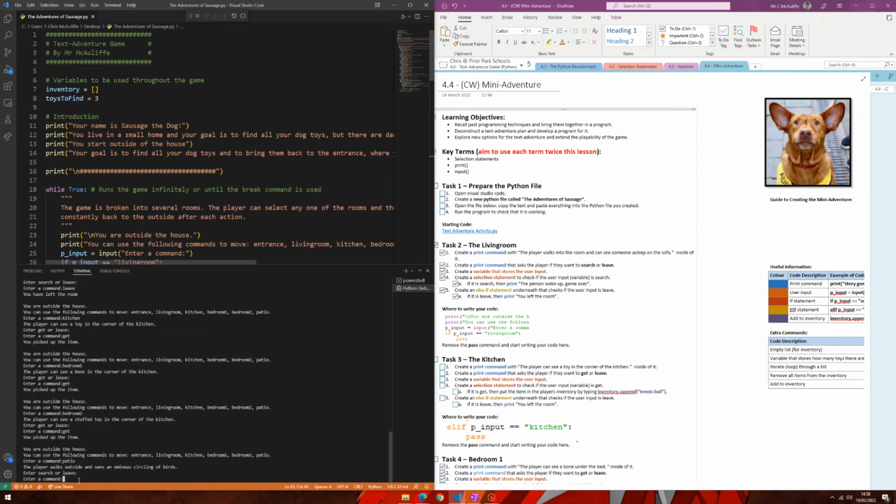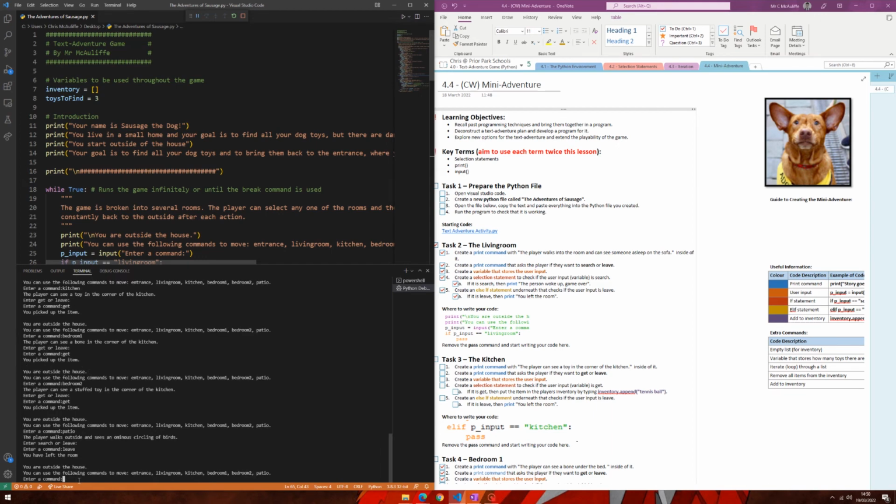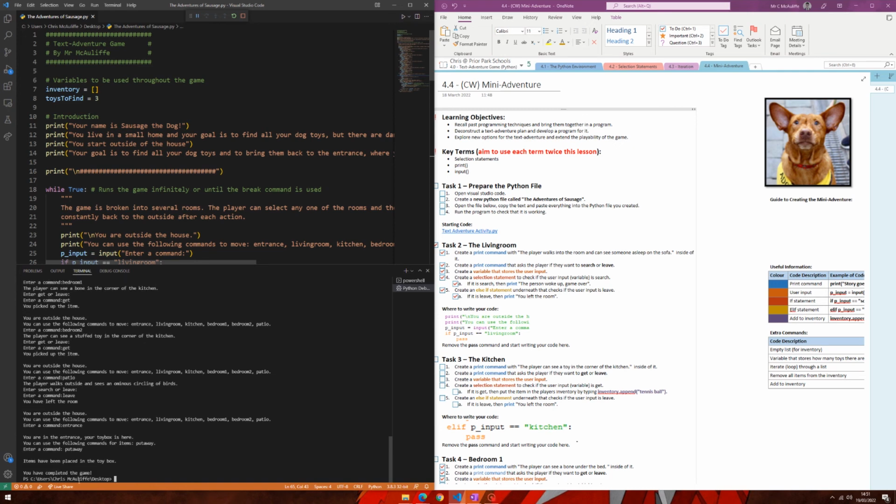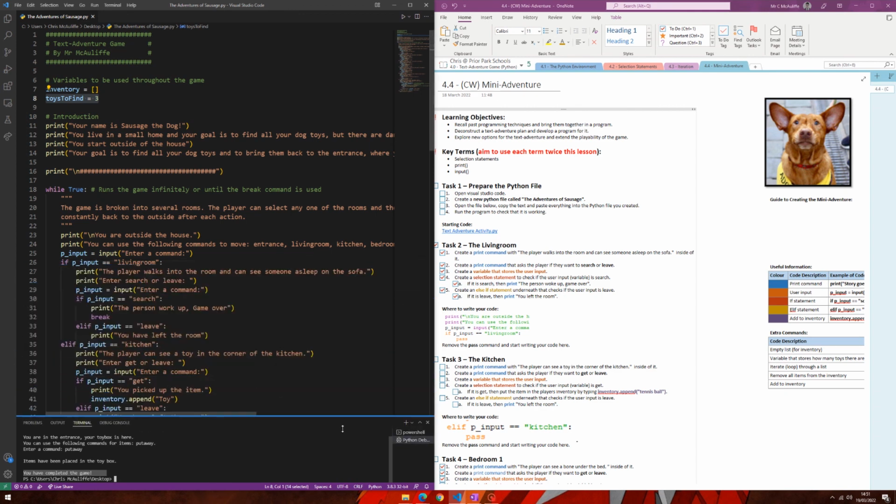And if we go to the patio, you can see the output says that there's an anonymous circling of birds, but we don't want to do anything yet. So let's leave. Lastly, let's go to the entrance, which is the code that I wrote. We've got a toy box, and we can add the commands put away. So let's put all our toys away. Because we have reached 3 toys, as you can see here, we now have completed the game. This is how you complete the mini text adventure game. I hope you found it helpful.